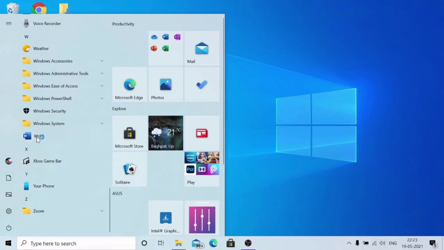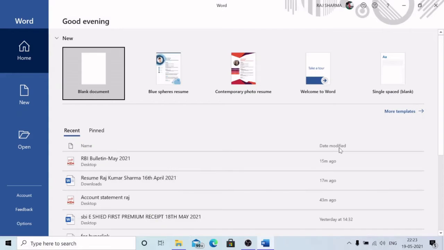So for that, just go to start and open a Word document. So click on the Word. Now I have this MS Office 2019 version. You need to check your version because in older versions probably this feature might not be available.